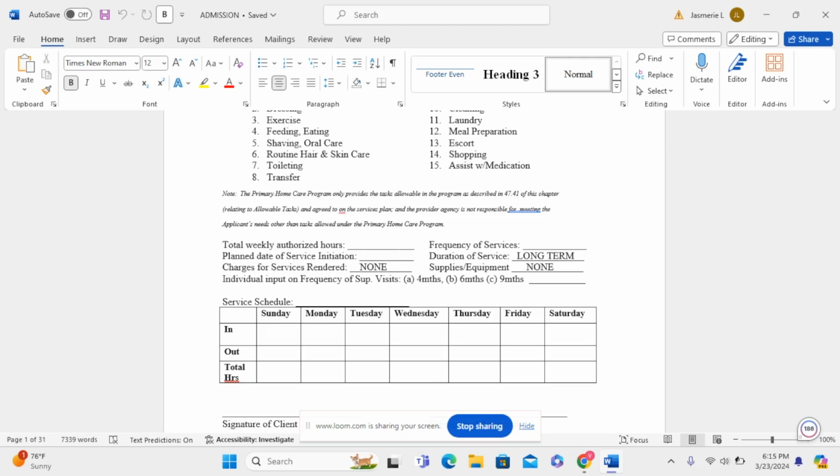And then underneath that, or a little bit below that, is the input of frequency of supervised visits. Clients are required to receive supervised visits just to make sure everything is going as it's supposed to be. You do have the options of 4 months, 6 months, or 9 months, depending on your company's policy. Above that, for frequency of services, is it 3 days out of the week? Is it 4 days out of the week? You would just indicate that there.